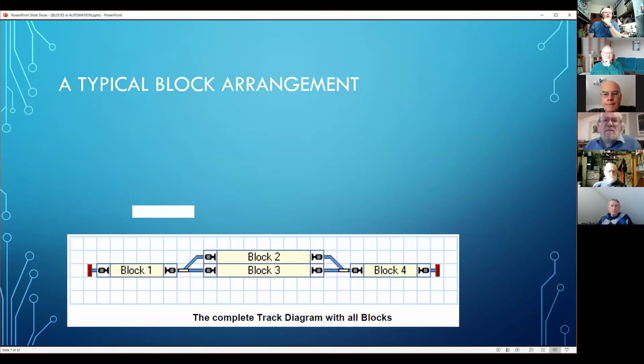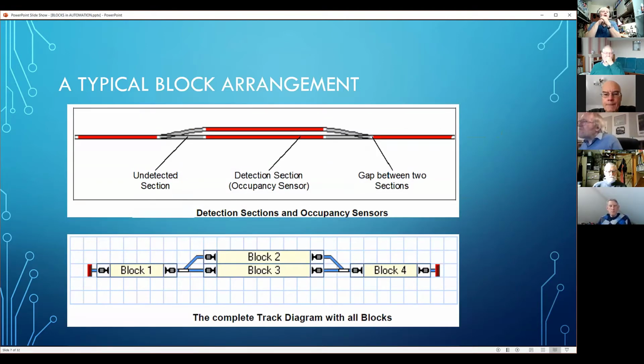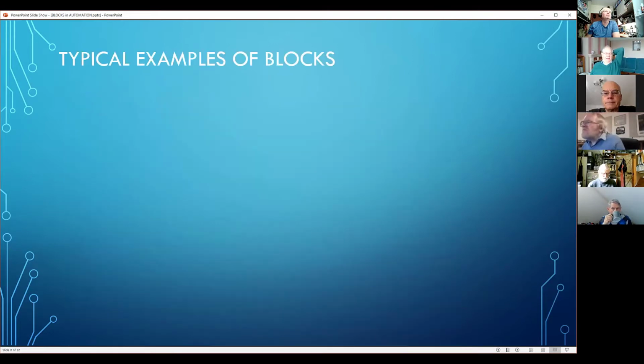Typical block diagram arrangement for blocks, which sort of represents this kind of arrangement. Here we can see that we've got a block to the left, block to the right, and 2 blocks on the passing loop. The red sections are the ones that are detected by occupancy sensors.